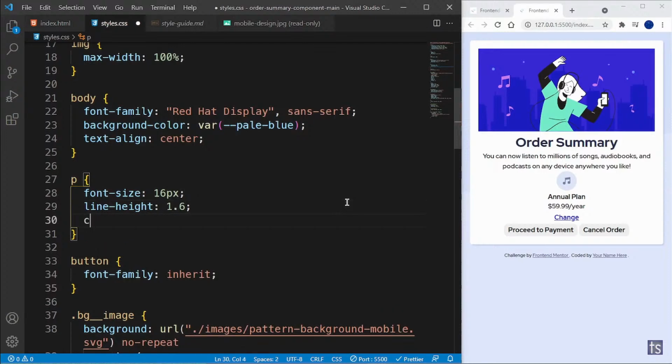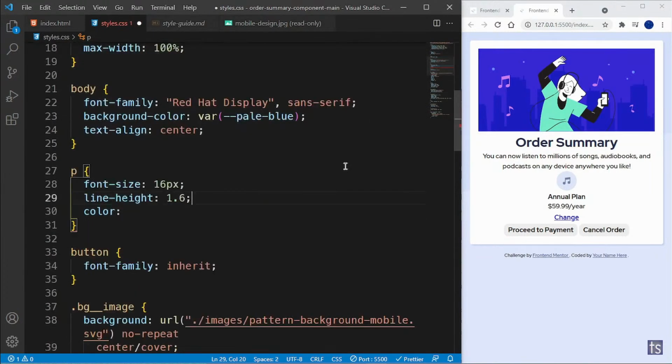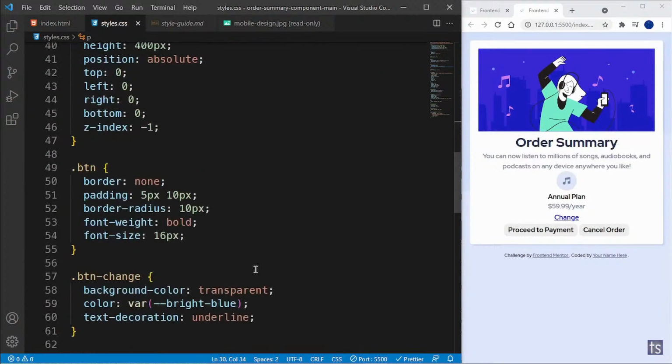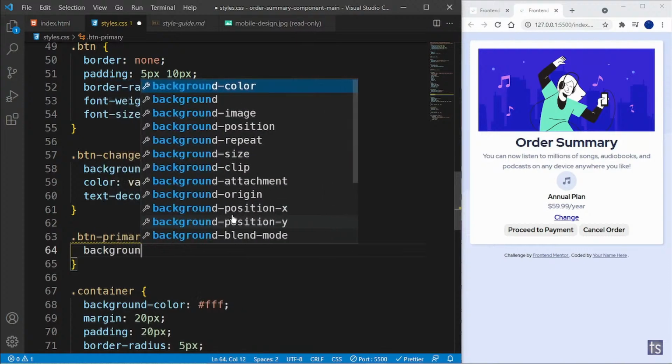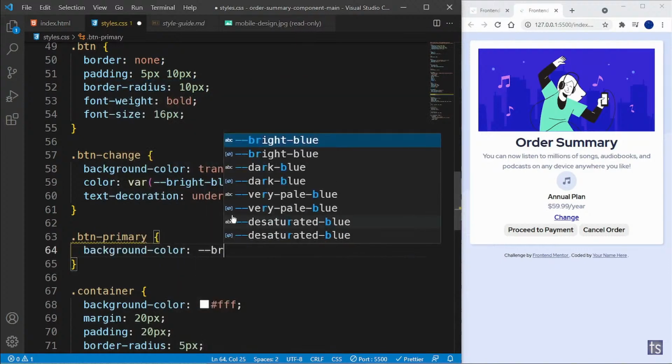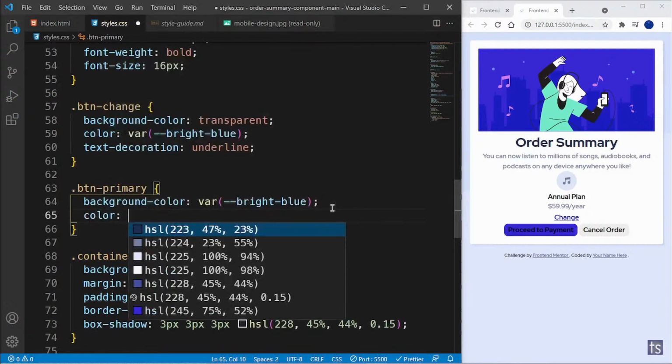Okay, so let's also add a color on the paragraph of, what was it? Should be this one, desaturated blue. So let's set the color to desaturated blue. Okay, there we go. So that's looking amazing. And then we were styling our buttons, right? So let's go here and say btn-primary. Change the background color for this to bright blue, I think it was. Change the text color to white.